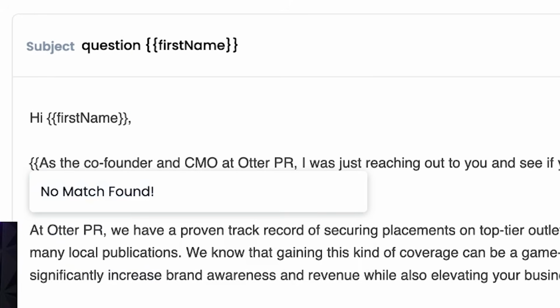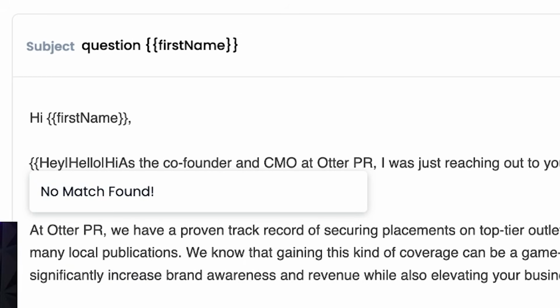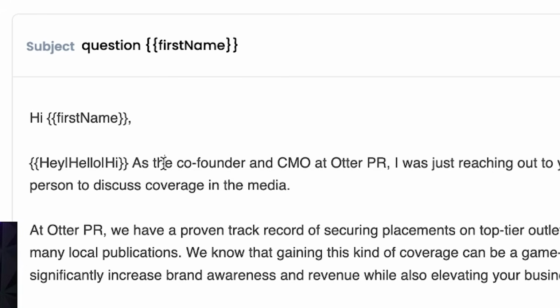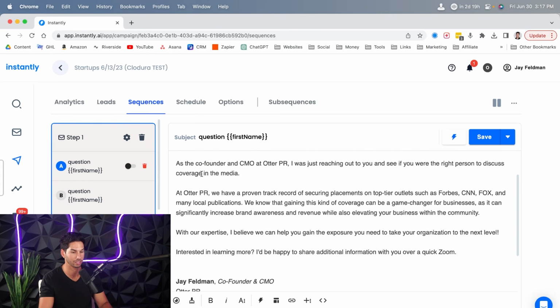Say I'm going to do 2 of these. I'm going to say, hey, vertical line, hello, vertical line, hi. And now as these emails are sending, it's going to cycle through those 3 variations. So it's not going to be sending the same email over and over again. A lot of sending platforms don't have that capability. So that's very, very cool.